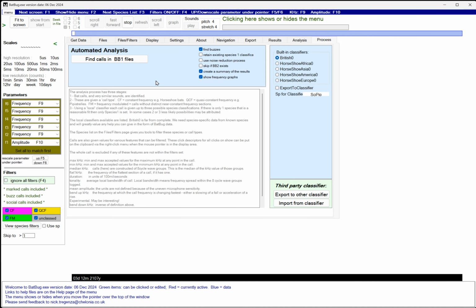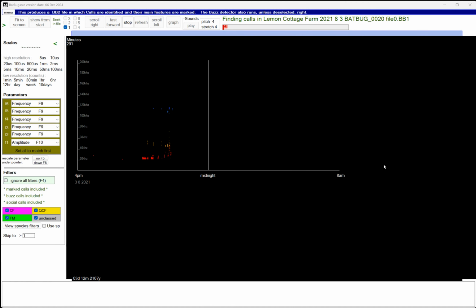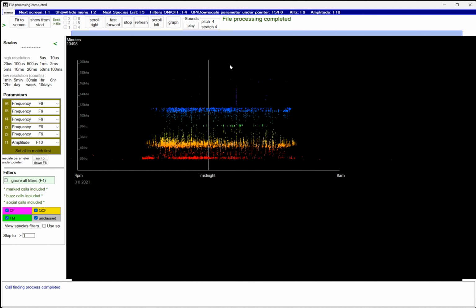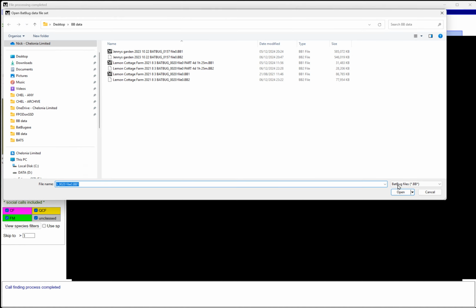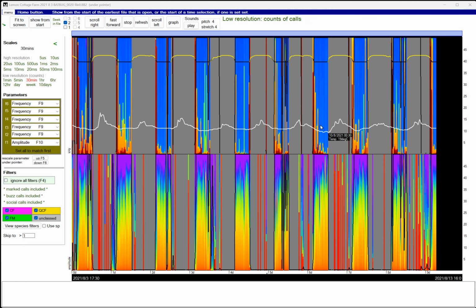And first of all, I want to show you the process that converts a BB1 file, which is basically what you get from the BatBug, into a BB2 file in which the bat calls have been identified. So here you can see the frequency content of the calls, and it's speeding through this here. It's completed that. So we'll now open that file and show it from the start.